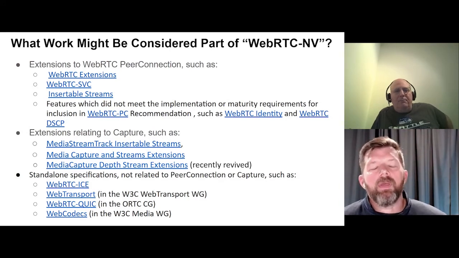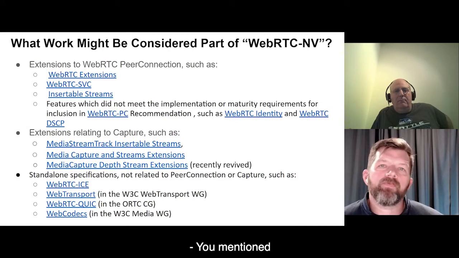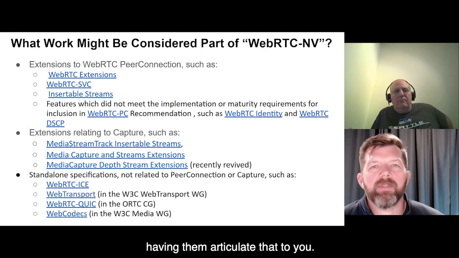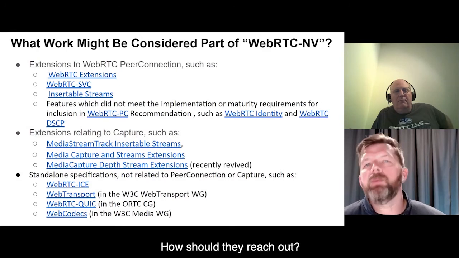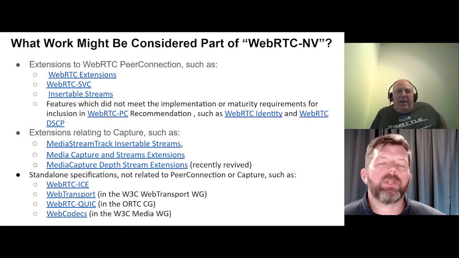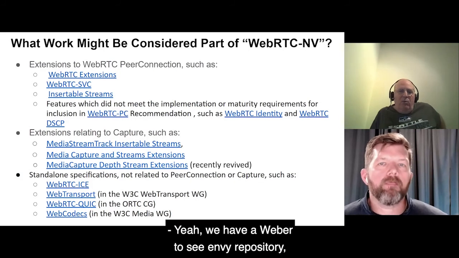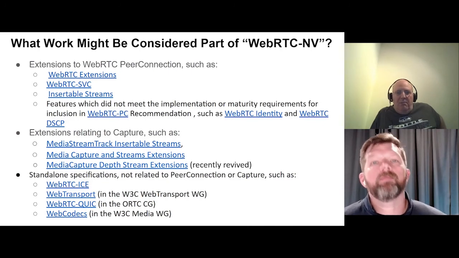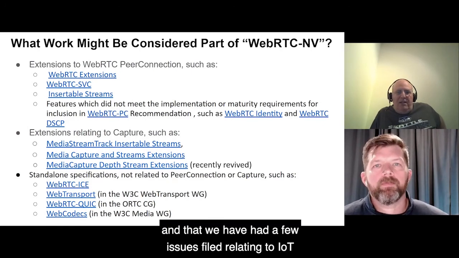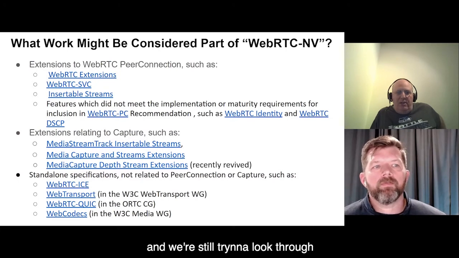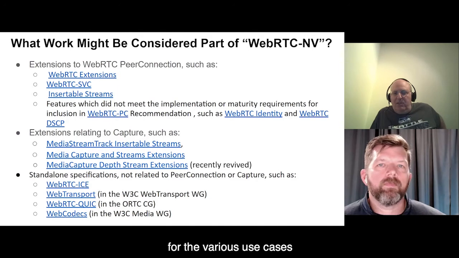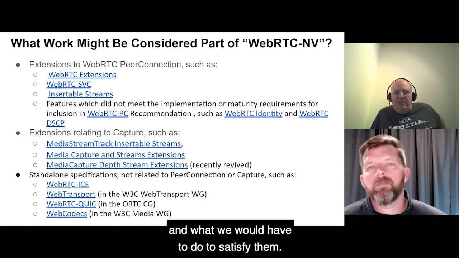Okay. You mentioned for those who have a very specific IoT use case, having them articulate that to you. How should they reach out? Well, we have a WebRTC-NV repository, which people can file issues on. And we have had a few issues filed relating to IoT, and we're still trying to look through and understand exactly what people need for the various use cases and what we would have to do to satisfy them.